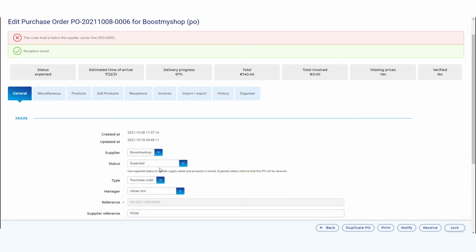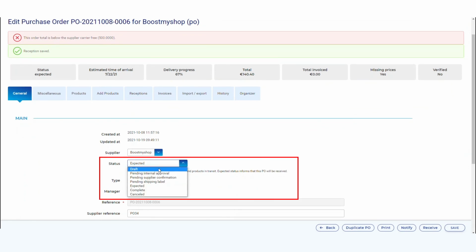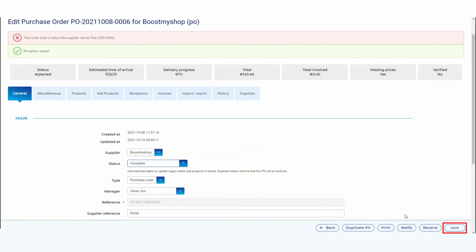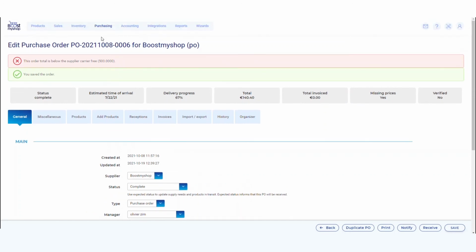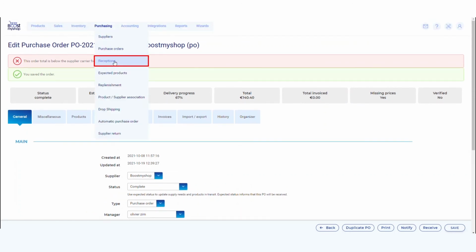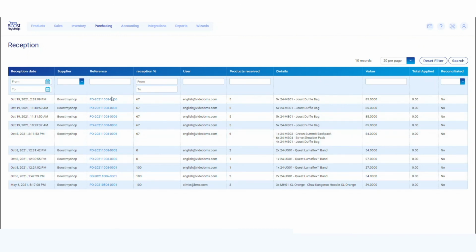If for some reason the supplier doesn't deliver the products, it's up to you to manually change the status of the supplier's order to complete. And you save. By doing this, the system records that the back orders will never be delivered. Last information concerning this notion of reception: you have access to all the receptions that have been made from menu purchasing receptions. You will find a list of all the receptions that have been made during the day.